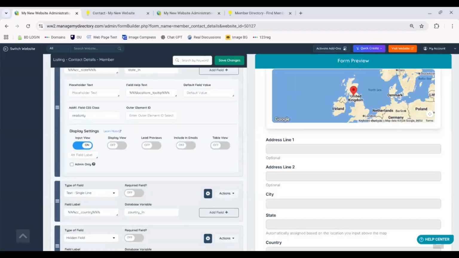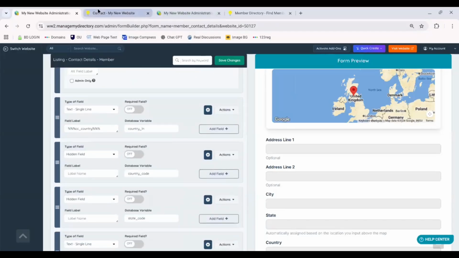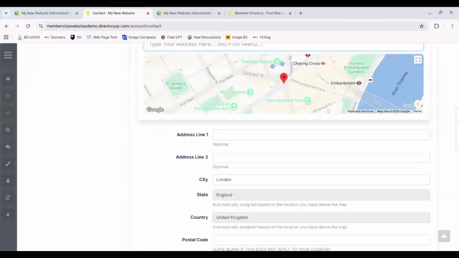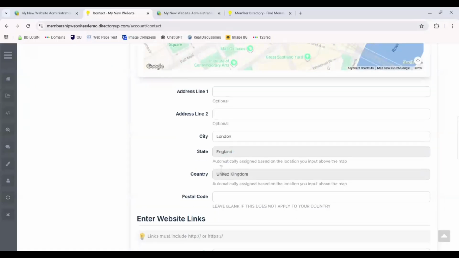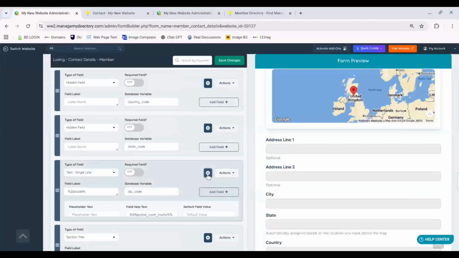Then we're going to scroll down a little bit further, country. Country is read only anyway, I do believe. Let me just have a look. Yeah, state and country are read only anyway, so you don't actually have to do it for state and country, because it will be automatically assigned. So the postal code or zip code is the last one, and we're just going to make that read only in the CSS again.